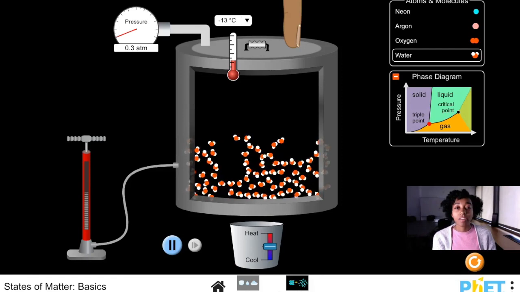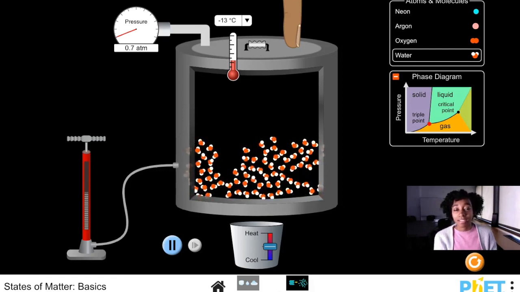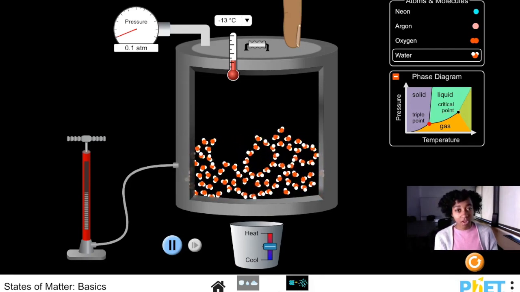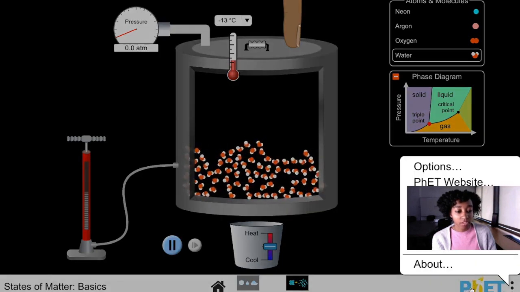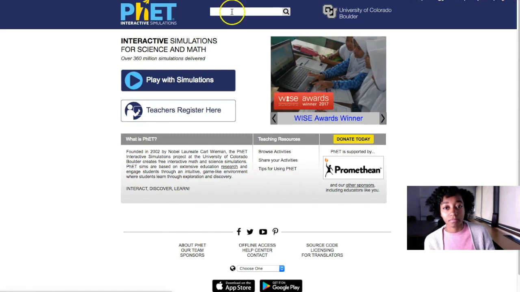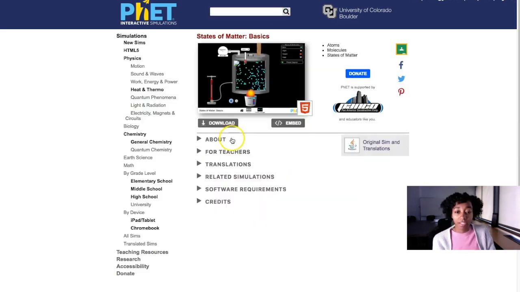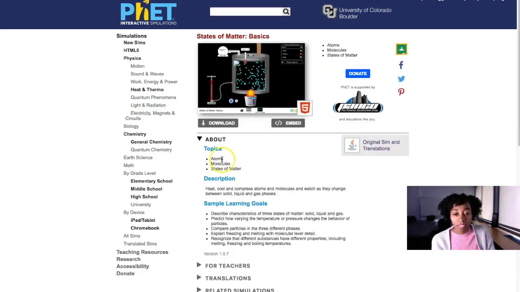Now that you have learned all the basics of this simulation, let's take a look at what other resources PhET has to offer. By navigating to the home page, and entering the name of your simulation, you will come to a page that looks like this. On this page, if we click About, we see the topics that are covered in the simulation, a description of those topics, and some sample learning goals for your students.